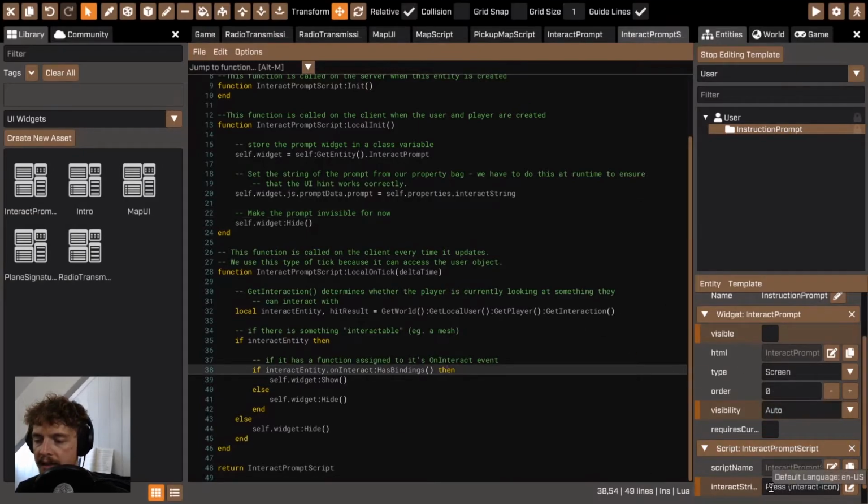So what that does is the interact icon part of it will be replaced by whatever the interact button is on the control scheme that the user has. So whether they've remapped their controls to something different, whether they're using a controller or keyboard and mouse or some other crazy controller, it will display what button they need to press in order to interact with the map.